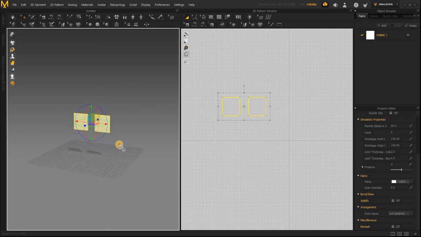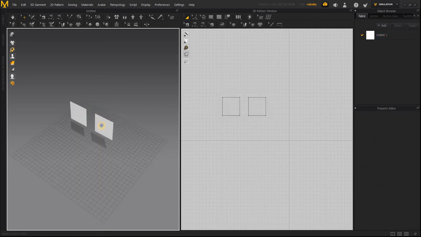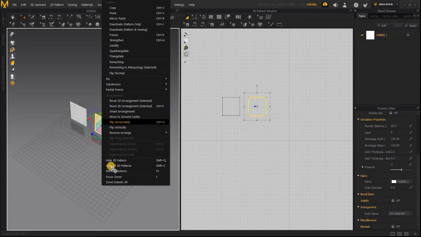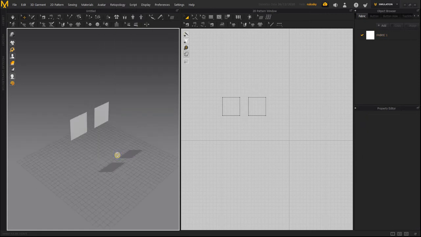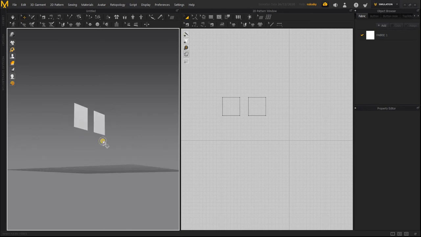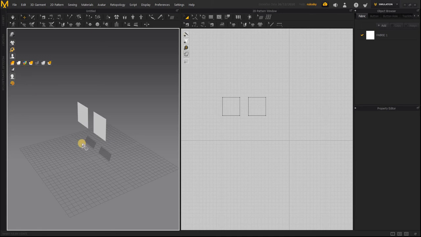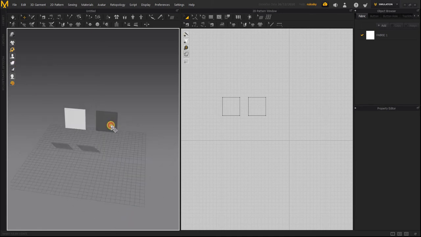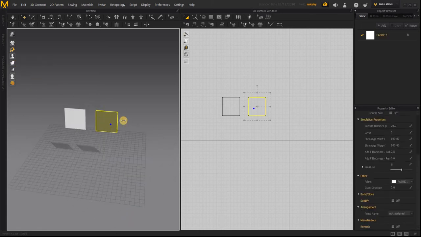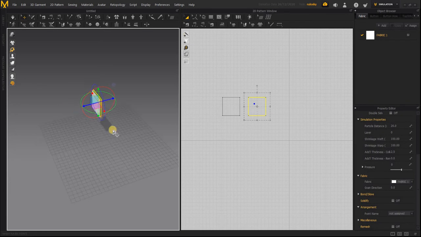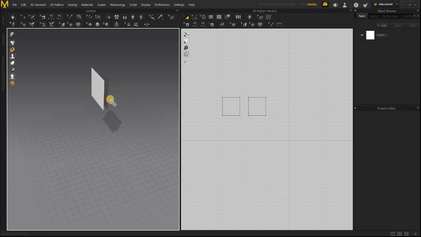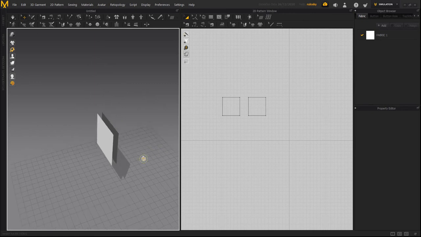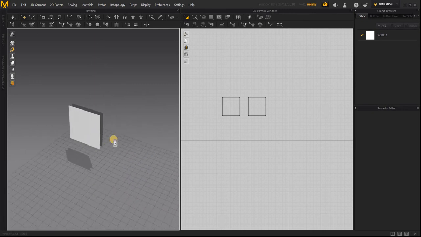Now what we need to do is flip this. So right click and say flip horizontally. Let us change the view. Alright, so they are flipped, and then I will move this. Sometimes you click and then the cursor doesn't appear, just try it again and move it back. So these two fabrics are placed next to each other.